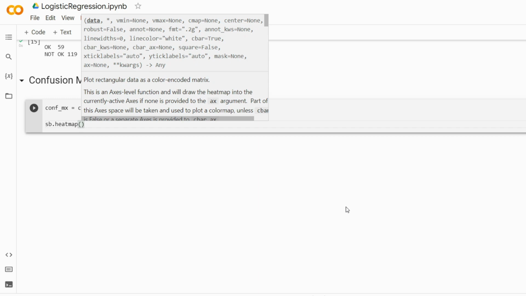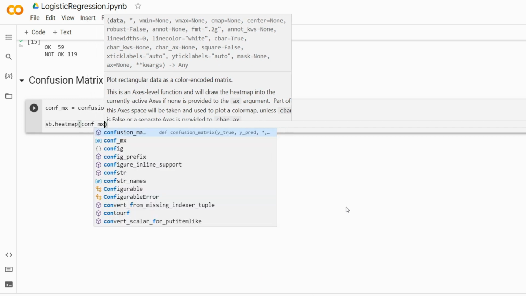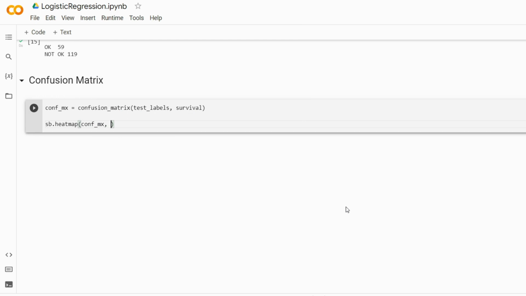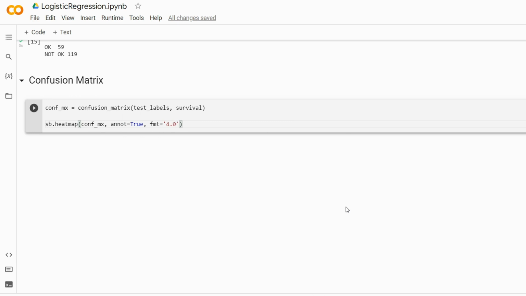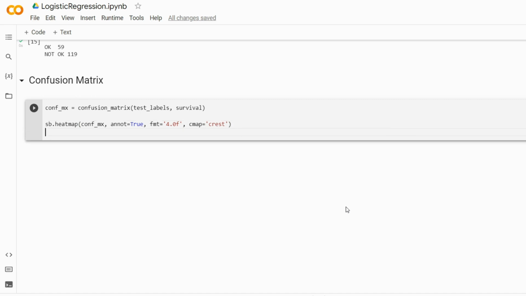And we'll specify a few parameters. First of all, it will take our conf_mx as the data to plot. Also, we'll specify that annot will be equal to True. fmt is a string formatting code that is used when we are adding the annotations. cmap is an optional parameter for a matplotlib colormap name or object. In this case, we're going to be using the crest colormap. We're going to specify the title for our heatmap as the confusion matrix, and we'll make the size of this title equal to, let's say, 12.